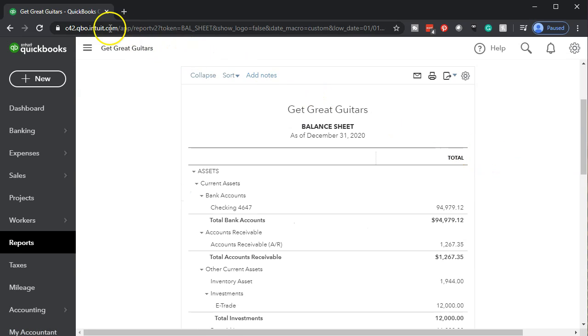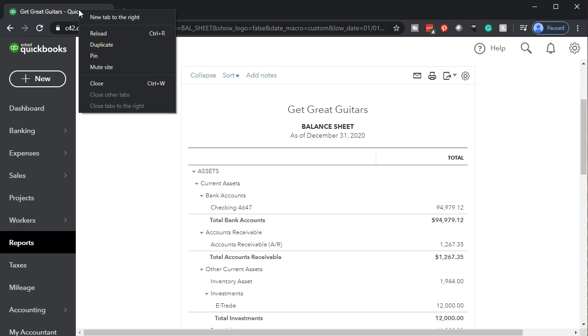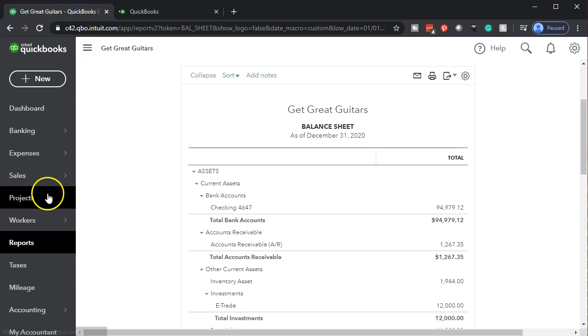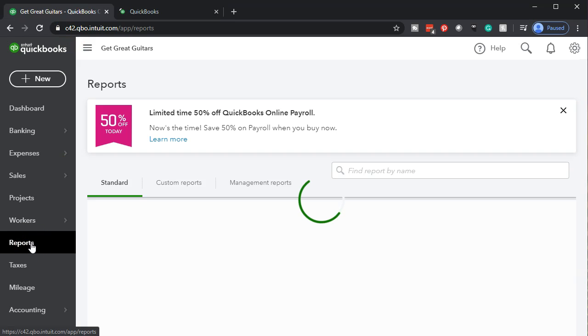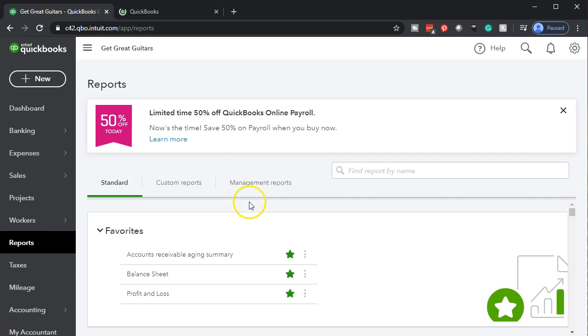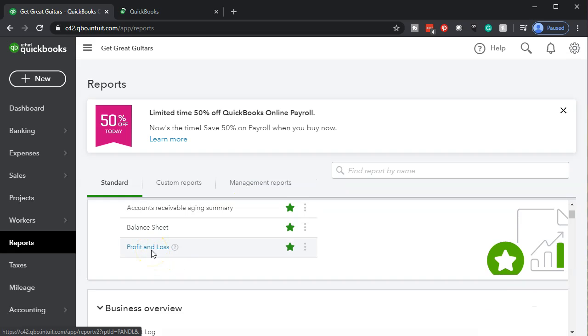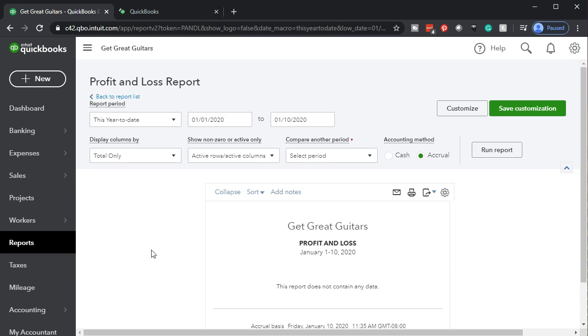Then I'm going to go back up top and duplicate the tab. So I'm going to right click on the tab and duplicate that tab. Going back to the left, we're going to do this again. We're going to go back down to the reports down below. We're going to be opening up the profit and loss, our second favorite report. The profit and loss, the P&L, the income statement.